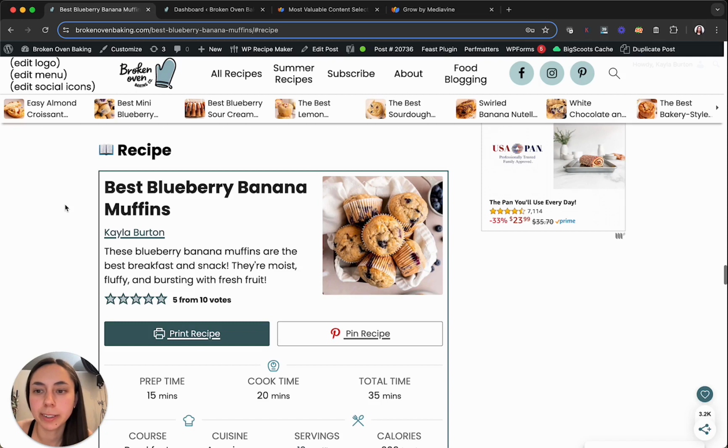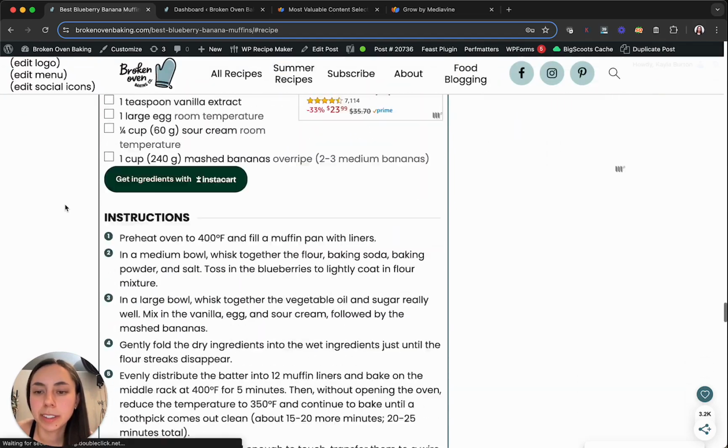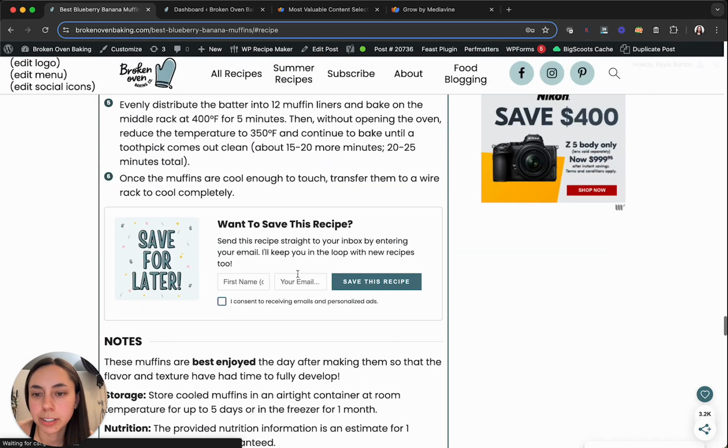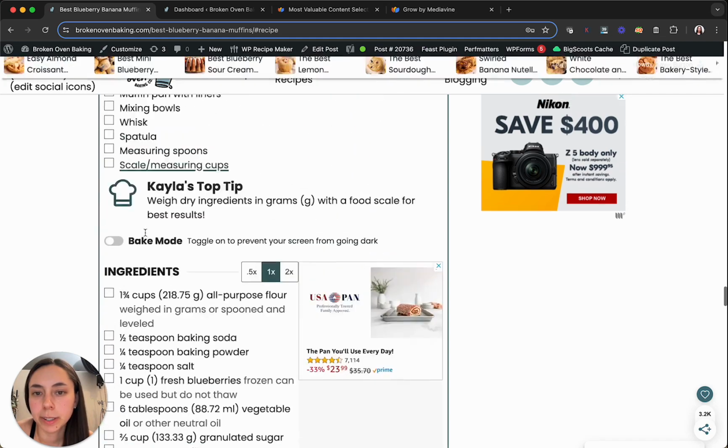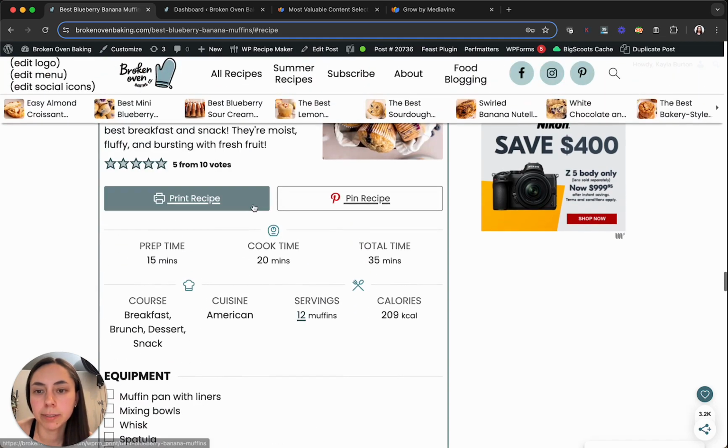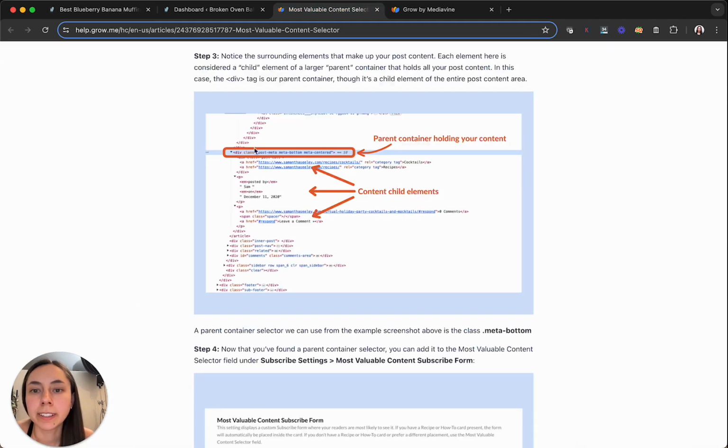One more thing I wanted to cover with this is you can change where the form shows up in your recipe card if you want. So I think it defaults to underneath the instructions here. But when I had this set up with the Fluent Forms ConvertKit thing, I had it right under the print pin recipe buttons, and so I want to try to move this Grow form up around there. And it's doable, you just have to look at some code, so I'm going to try to explain that based on Mediavine Grow's instructions here.